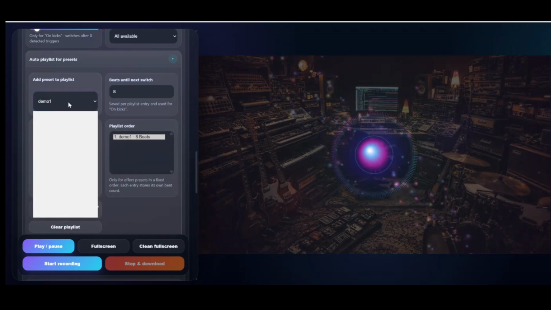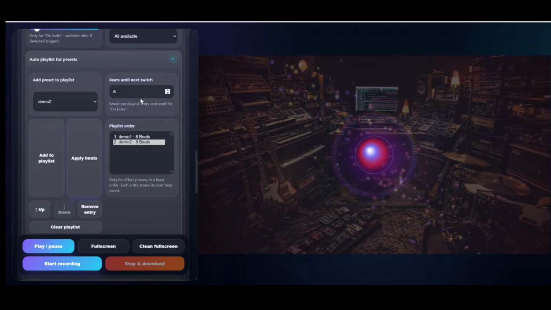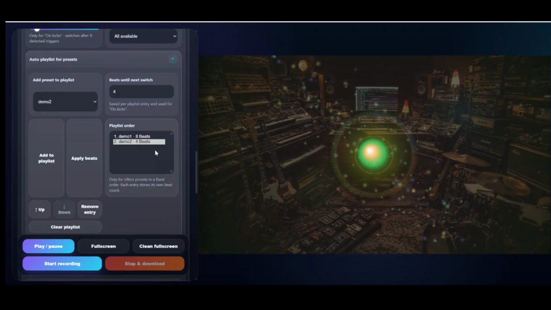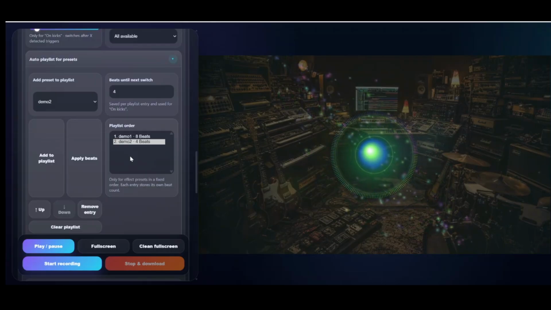Then we can add another one like demo 2, add that one, and then we have that maybe for 12 beats, or let's make it 4 beats. Then this preset plays 8 beats, and then this preset plays 4 beats, and then it goes back to the first one, and so on. So you can make a really long list of different presets for your music or for your recording.